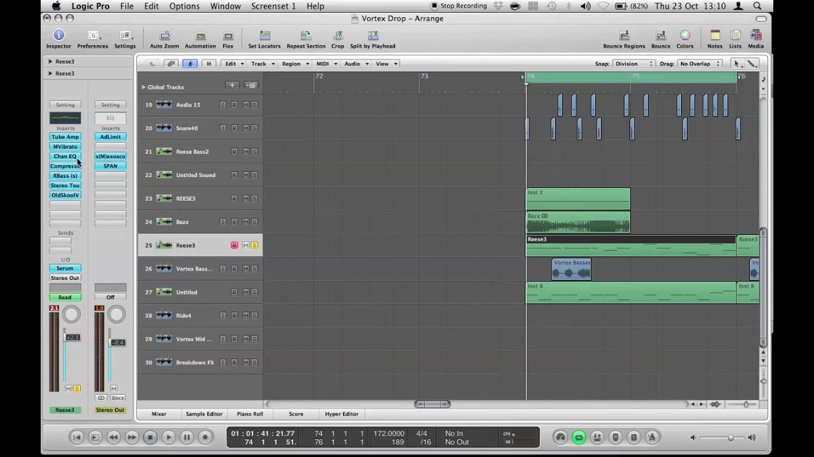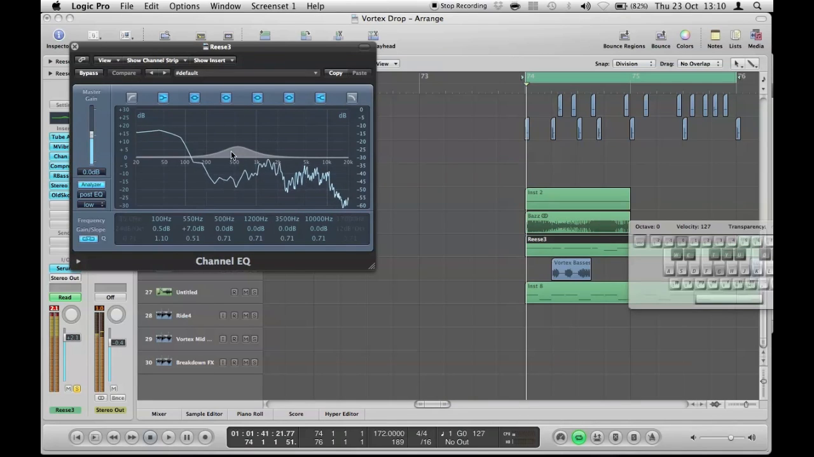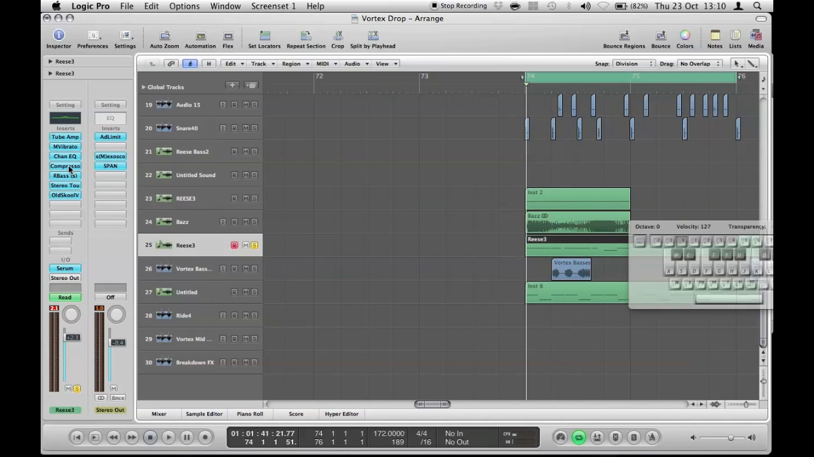Other thing we've got is an EQ. That's just adding some mids, because you see that we've got very few mids in there. Hang on. Yeah, it just gets a few more around there, which is good. That's all that's doing. Compressor.